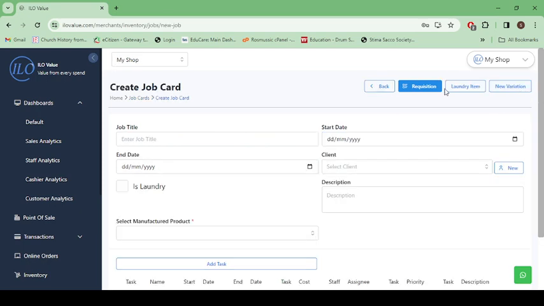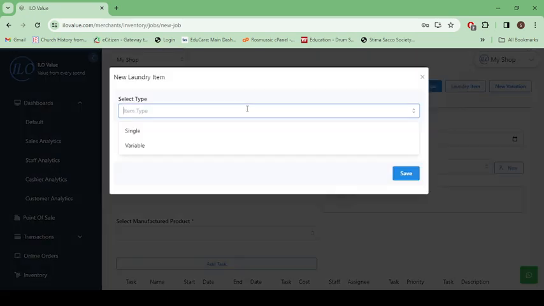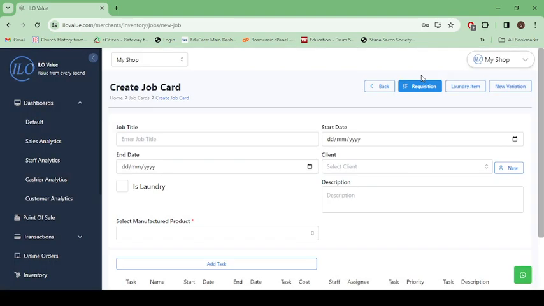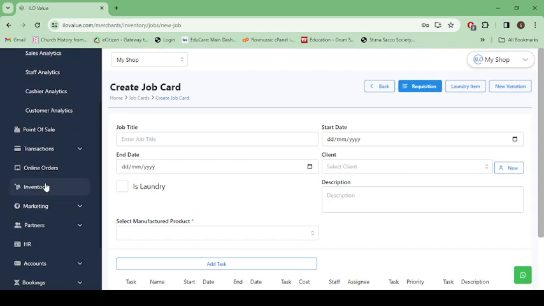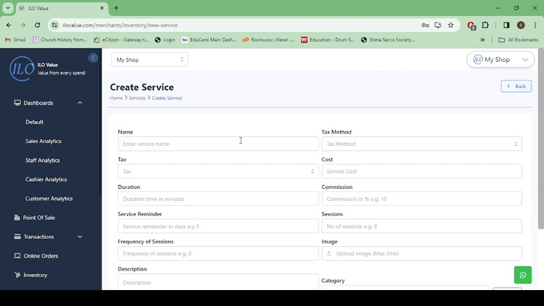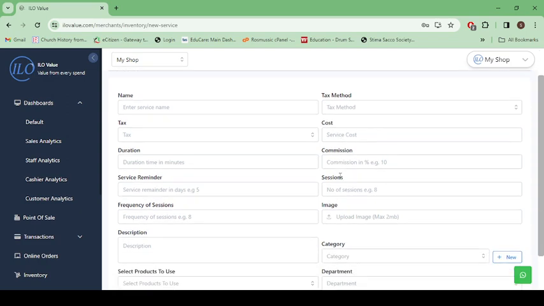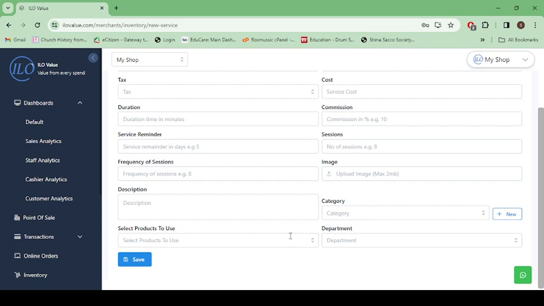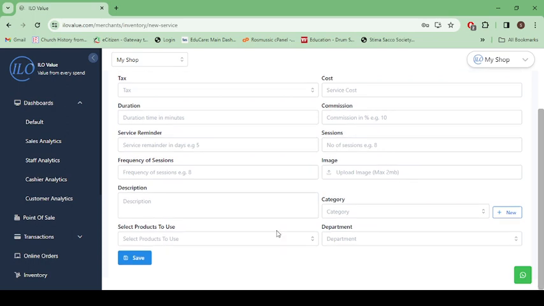When I click on new, if you have laundry items that you have not added, just click here and add your laundry items. Most of them will be single, so let's say it's called a trouser, then you add shirts, you add duvets, you add everything. For the services that you're offering, you'll have to add them when you click on inventory, service list, and you click new. Name of the service, the cost of the service, the duration that the service will take, and the rest of the fields may not be important for you, but if you need anything, you can click on the WhatsApp button and we can direct you.